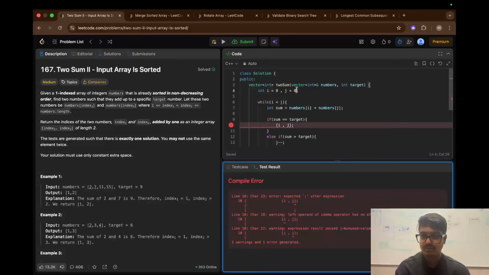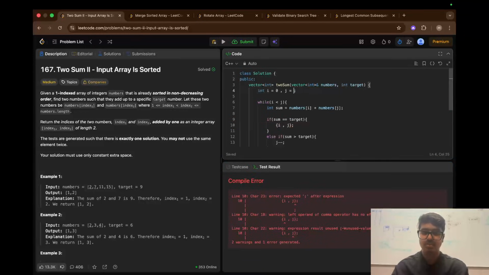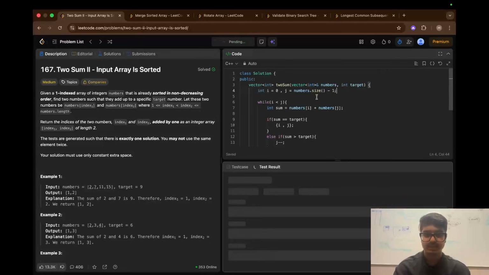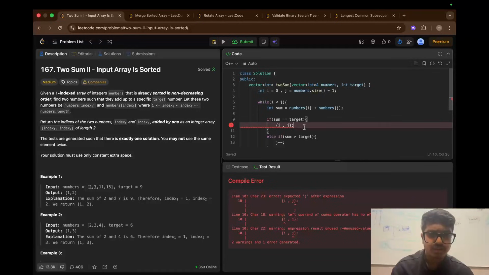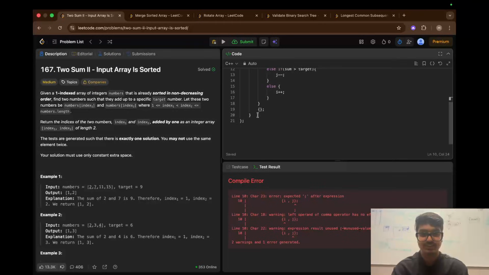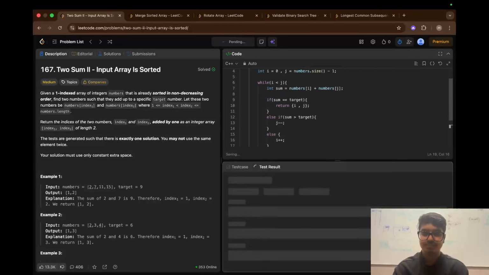There is a small mistake here. j is not 0. It would be numbers dot size minus 1. I would be pointing my index to the last element, right? So this would be numbers of 0. The error says expected vector of integer, so we have not written the return statement. The return statement is very important. We forgot to write the return. So this would be my code.